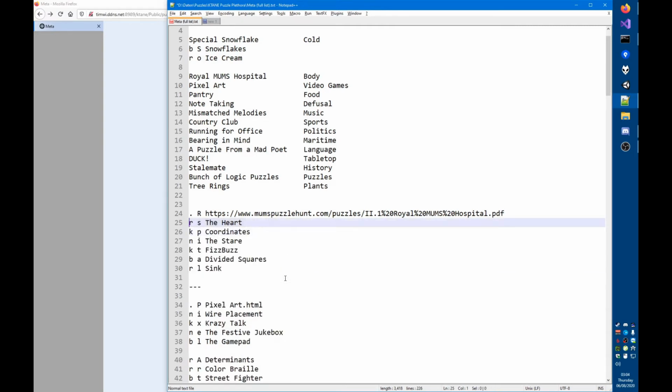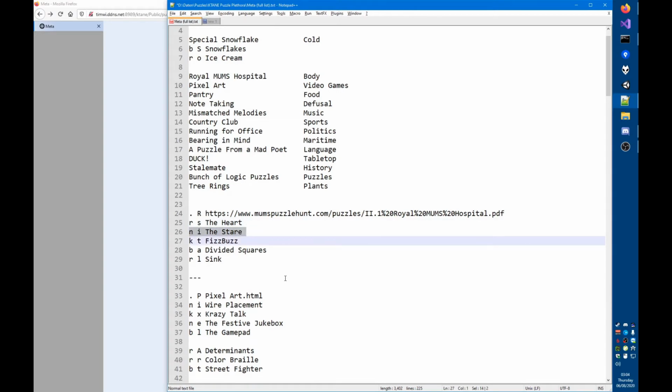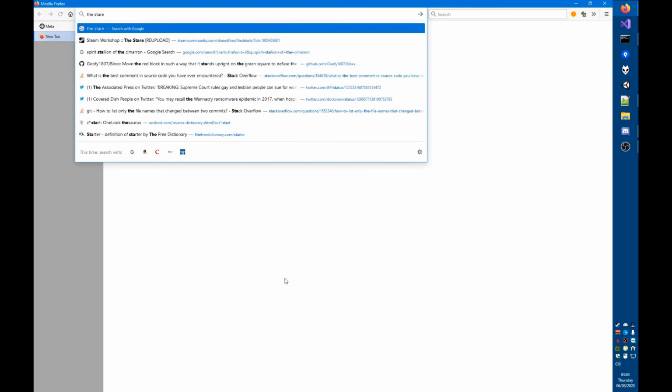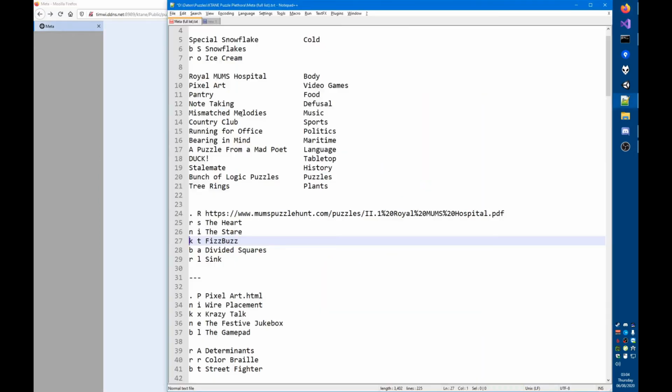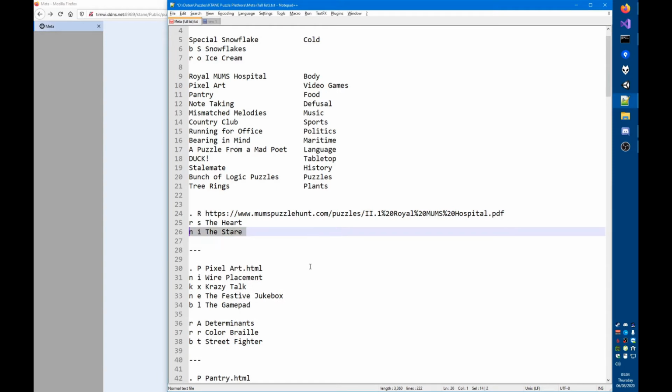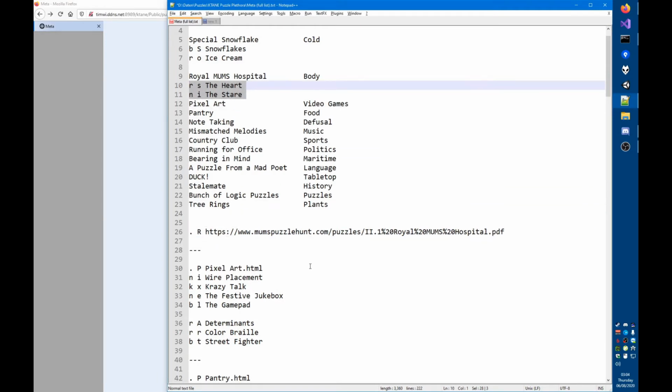The heart is certainly in the body, and the stair is a module that has an eye on it. In fact, even the manual itself here has an eye right here in the SVG, and it even refers to eyes with a capital E. Alright, so that's definitely what we want for the Mums Hospital.